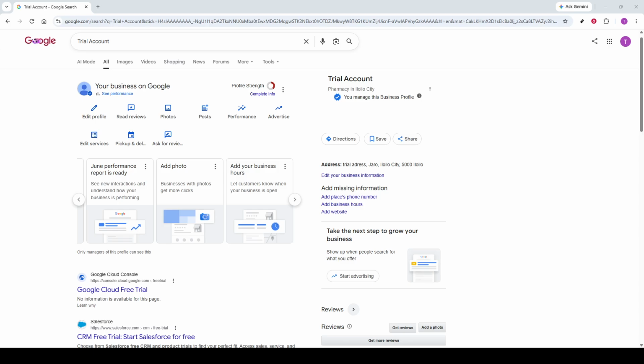First, sign in to the Google account that is connected to your Google Business Profile. This is important because only the account with access to the profile will be able to make edits. If you manage more than one Google account, make sure you're logged into the correct one before continuing.